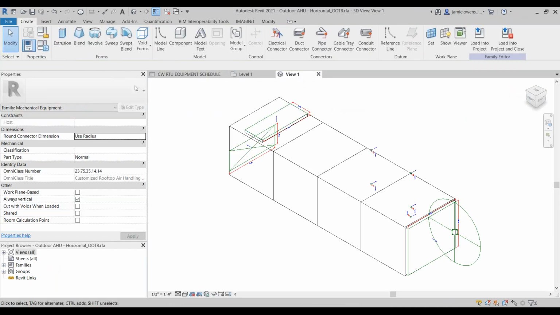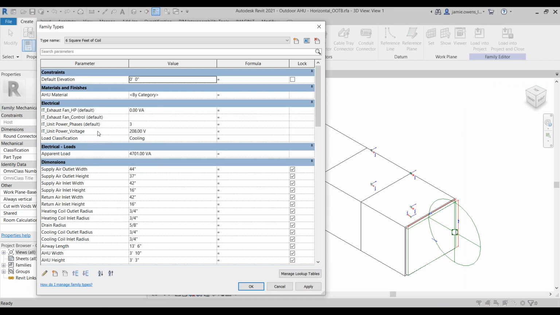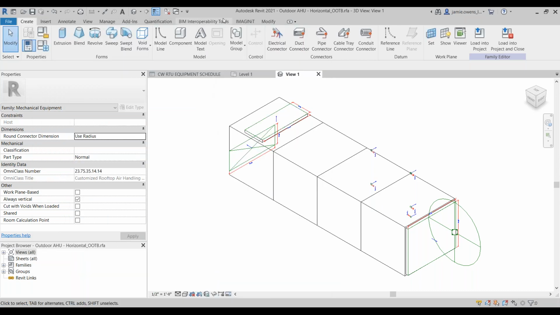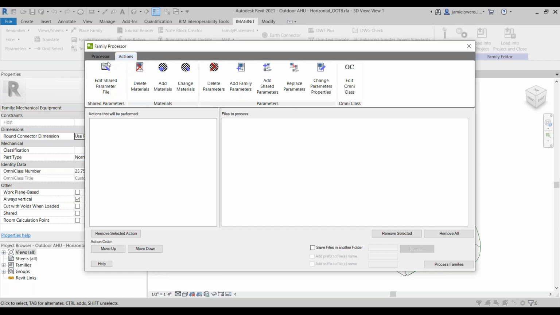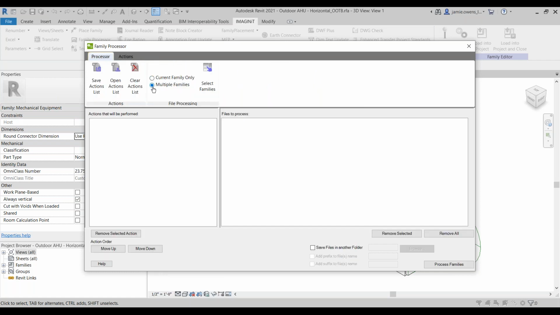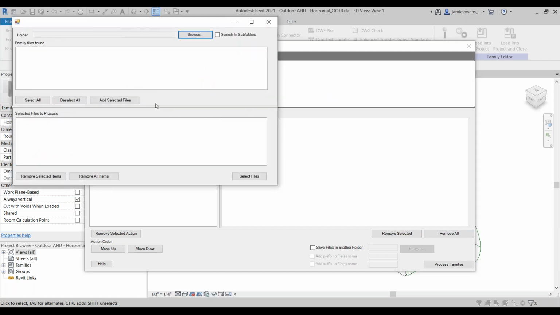If you're talking about needing to add, for example, the unit power voltage parameter at the family level, if you do it one at a time, you can only add it once. If you use the Imagine It family processor, there is the ability, when you process, to select multiple families. You can say select families, and then go through and select what directory of families you want that to process on. So if you have a folder that has 3 mechanical equipment rooftop units, you can process that all at one time.